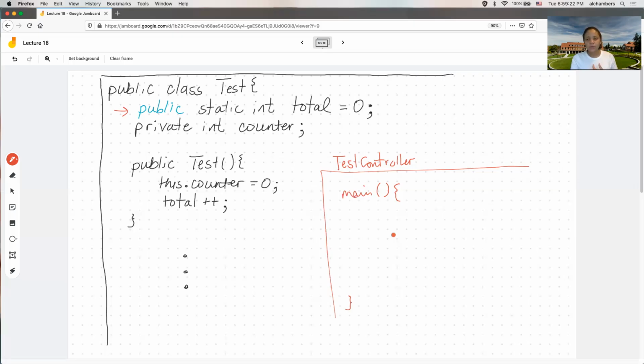Now, total is not associated with an object. It's associated with the class. That's what it means to be static, right? It's associated with the class, not the object. So if I want to access this variable, I use the name of the class. I would say Test.total equals 100. So this is the first time ever that we've used the dot operator, not on an object, but on the class itself. And that's because total is a static variable. It's associated with the class. It's not associated with the object.